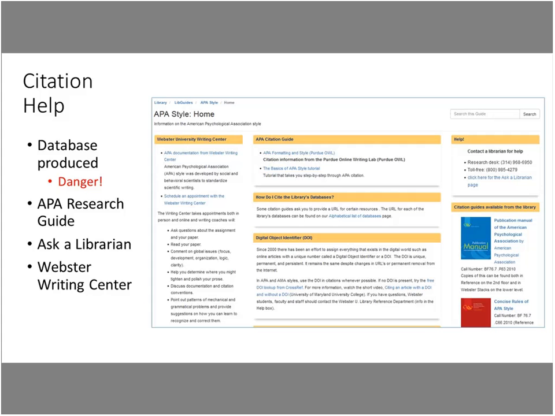But this APA research guide has in the upper left-hand corner, APA documentation from Webster Writing Center. And if you click there, you will see a web page that shows you the way that a proper citation for journal articles, books, ebooks, etc. should look. So the major types of resources that you would use in an academic paper, they will show you how those should be formatted. And they'll also show you how to do in-text citations and things like that.